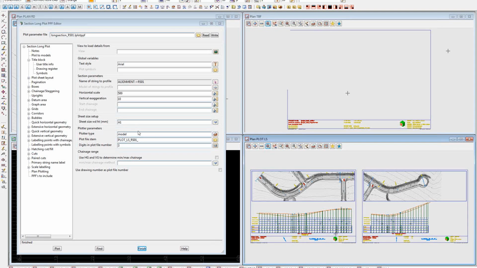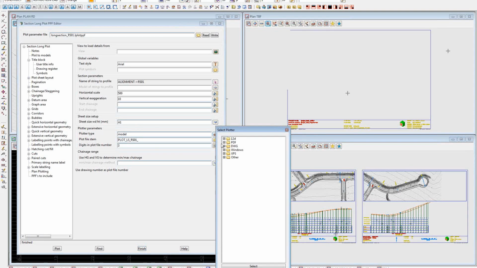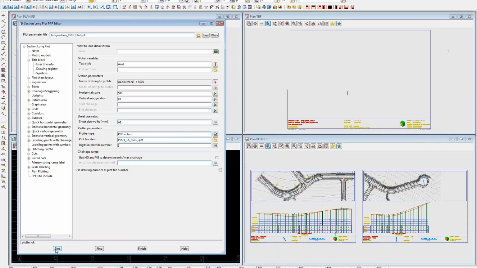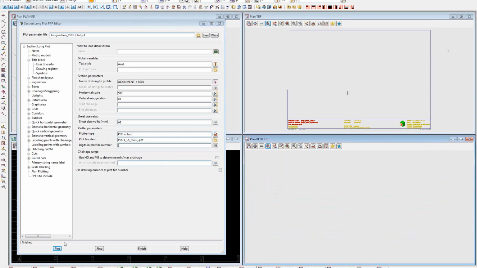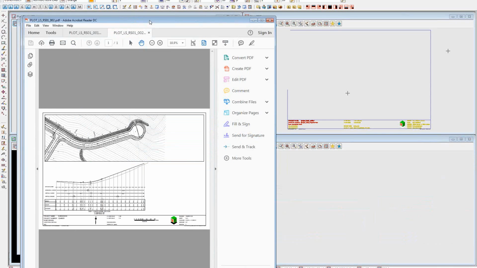Okay, but once I'm happy plotting to model, I could swap this over now and say, let's plot straight to PDF now. I'll change from my plotter type box. I'll open up the PDF branch. This is a full scale plot. It's an A1 sheet, so I'll use the full scale plotters, and I'll go with a PDF color and just go ahead and hit the plot button now. And after a couple of seconds, I should get a PDF opening up with both my sheets.